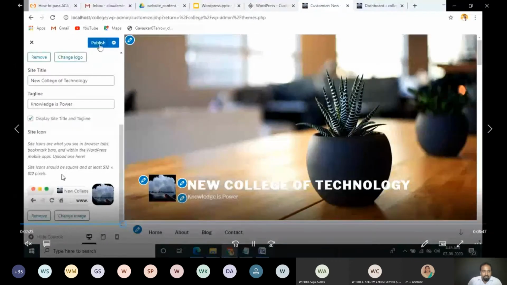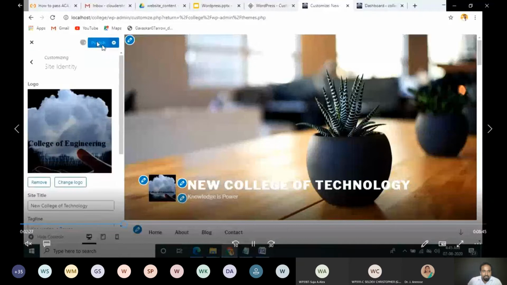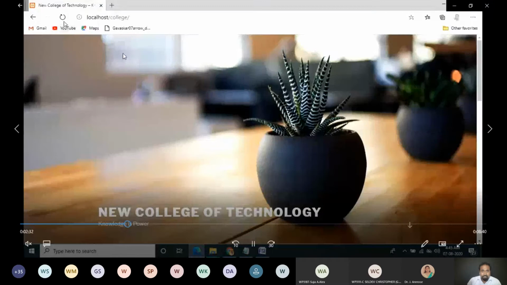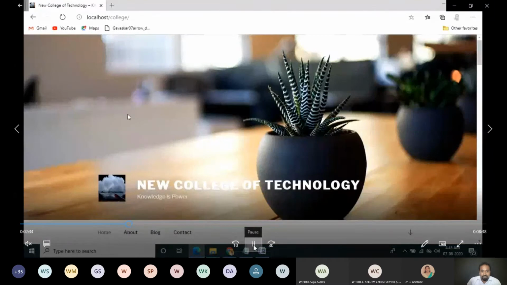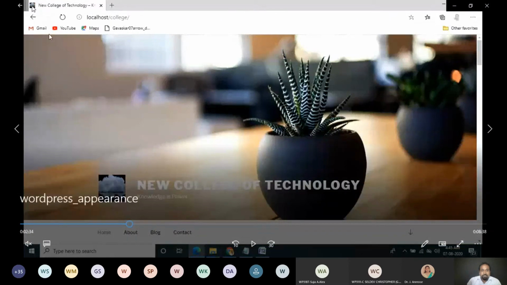Now publish. Whatever changes you are making, you have to publish them. Then only they will take effect on the website. Now you see, I am going to browse the page. You see the logo is displayed at the top. Sorry, this is the icon and this is the logo display. In the top you can see the icon.